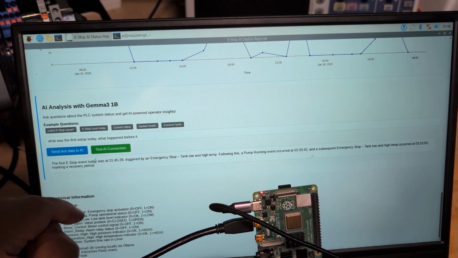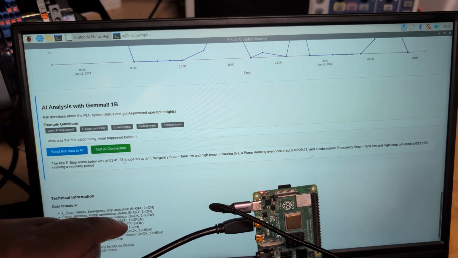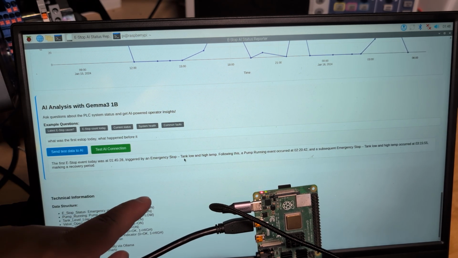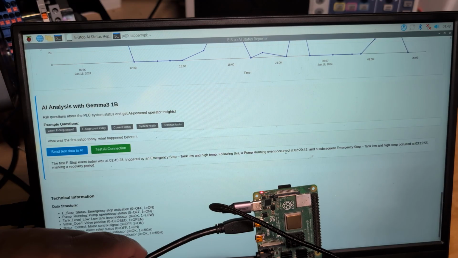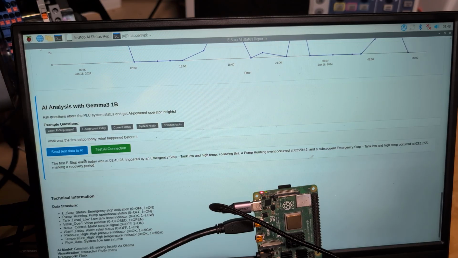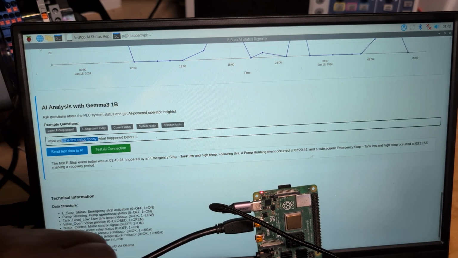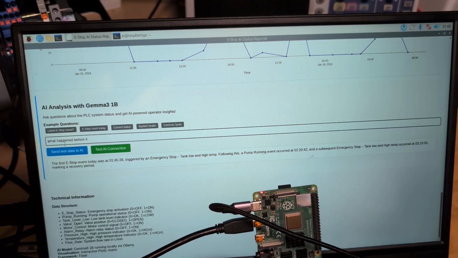The first E-stop event today was at 1:45, triggered by an emergency stop, tank low and high temp. Following this, a pump running event occurred at 2:20, and subsequent E-stop, tank low and high temp occurred at 3:15, marking a recovery period. So it didn't tell me what happened before it. So let's try what happened before. Let's just see if that's correct. 1:45 and 2:20 apparently.